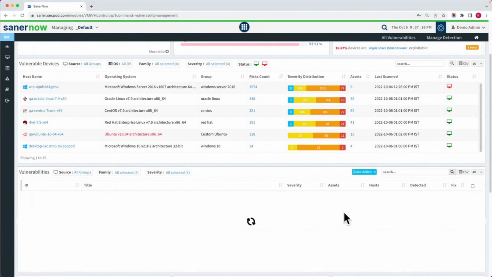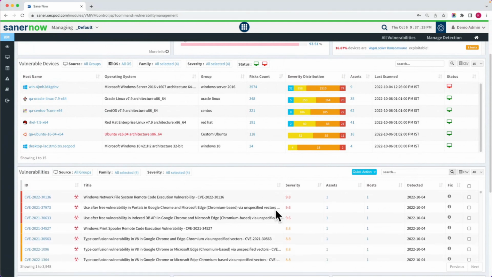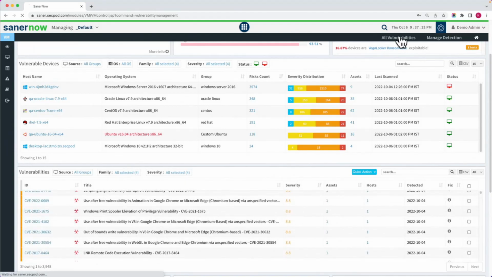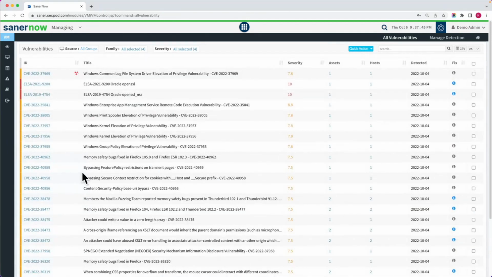Similarly, we also have a new page called all vulnerabilities. So whatever I did here is part of the vulnerability table, but this is exclusively to manage all your vulnerabilities. So whatever I did right now, all those things can be done from the all vulnerabilities page. So it gives you one page for all the details related to vulnerabilities.